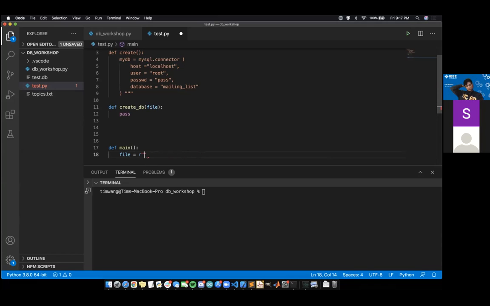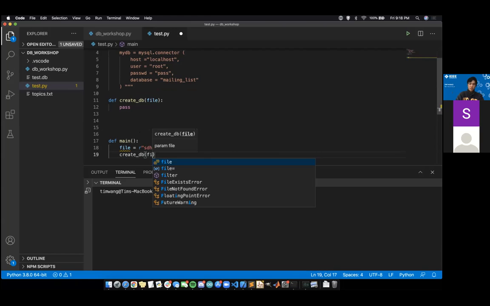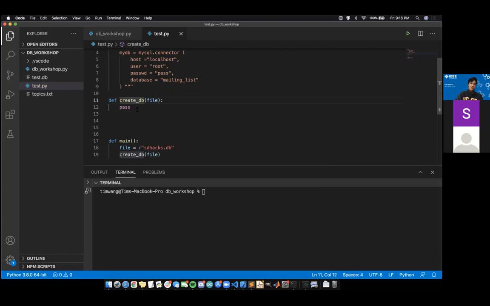So let's name whatever we want to call our database. I already have a test database, so what can we call this actually? I'll just call it SDHacks. We have a database called SDHacks. Okay, so now let's call create database, and we'll bring that in as the name. Now our database name is passed over.